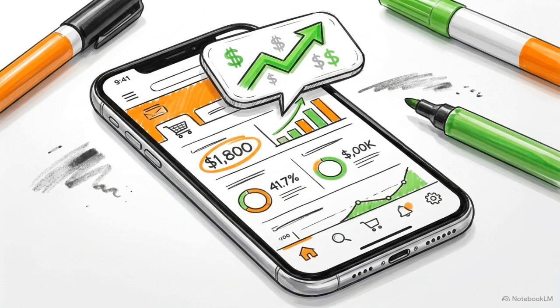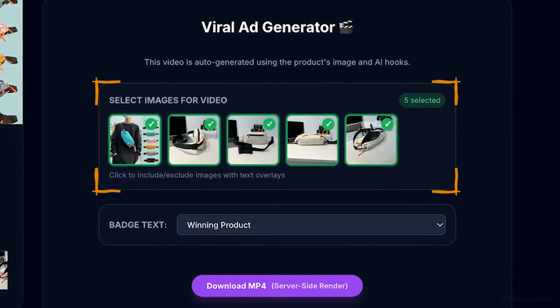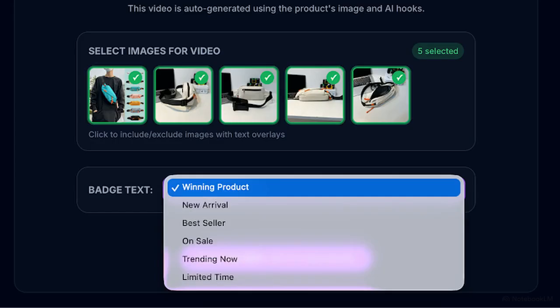Now we turn those validated metrics into an actual asset. In the viral ad generator, you begin by selecting the highest quality product images from the provided grid. Next, apply a high-conversion badge. Selecting Winning Product from the drop-down menu adds an overlay designed to grab attention on fast-scrolling social feeds. Here's what the finished export looks like.